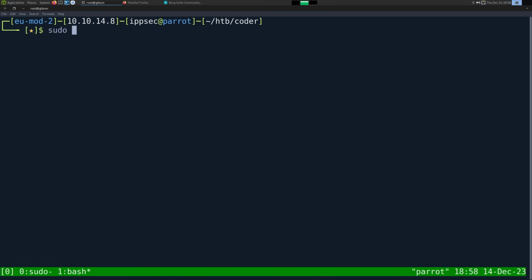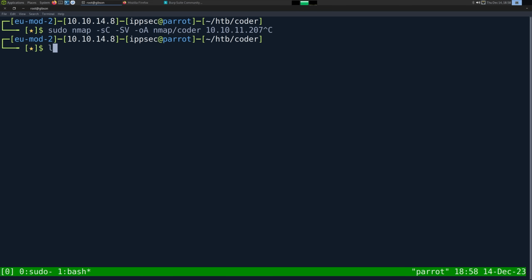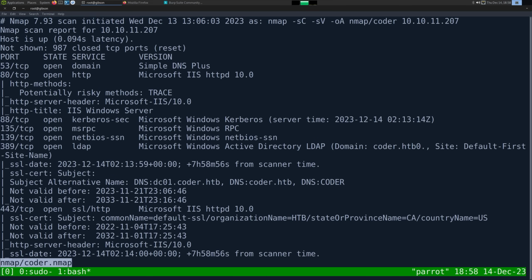As always, we're gonna start off with an nmap. So nmap -sC for default scripts, -sV to enumerate versions, -oA to output all formats, put it in the nmap directory, and call it coder. Then the IP address of 10.10.11.207. This can take some time to run, so I've already ran it.